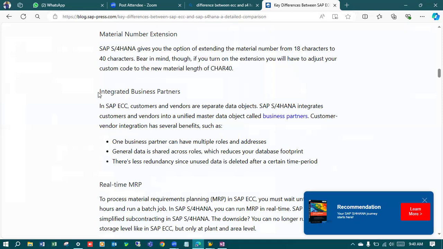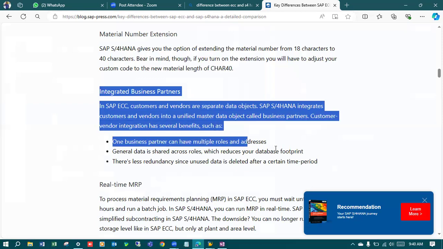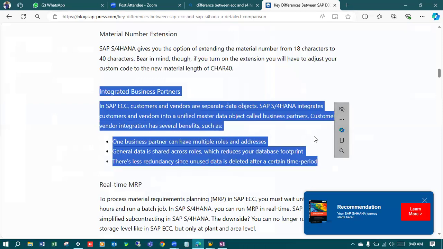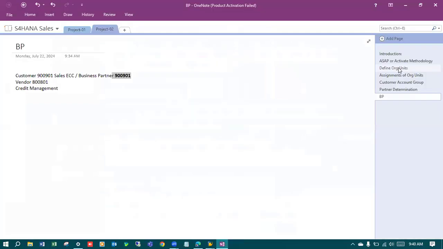Okay, we'll get into this business partner in detail in the next session. As of now, let's try to execute the other two company codes from your side.